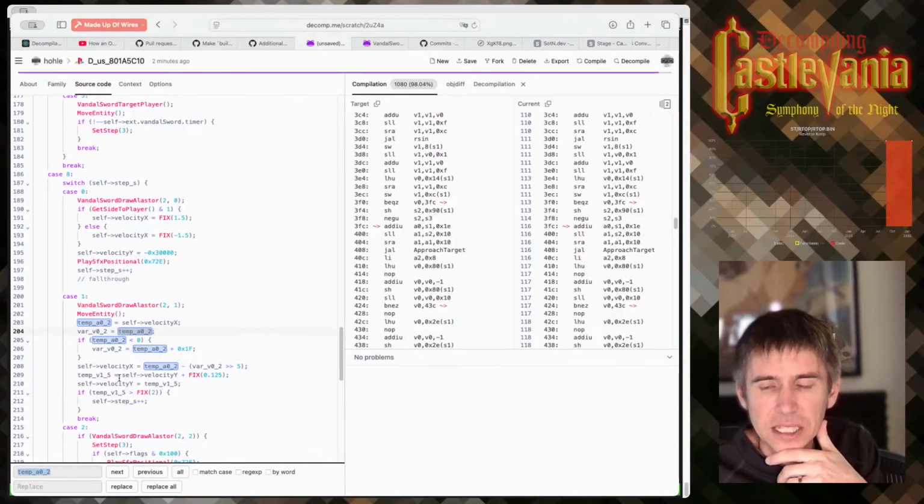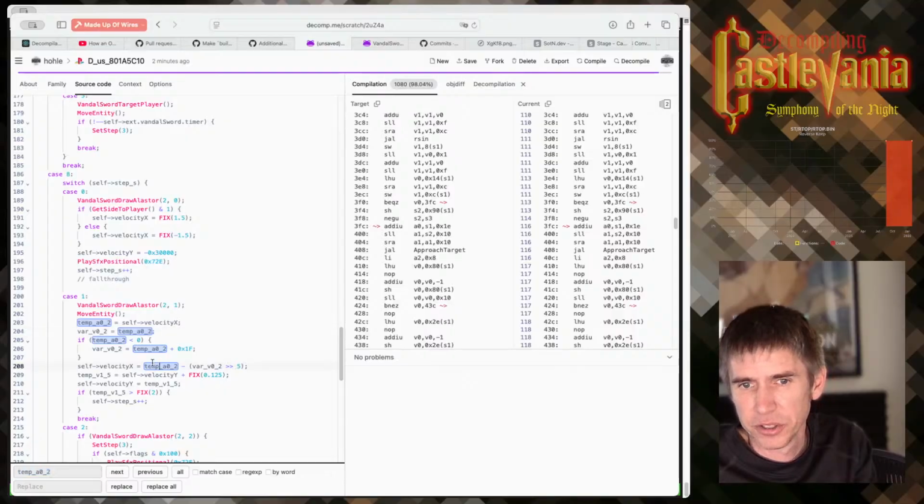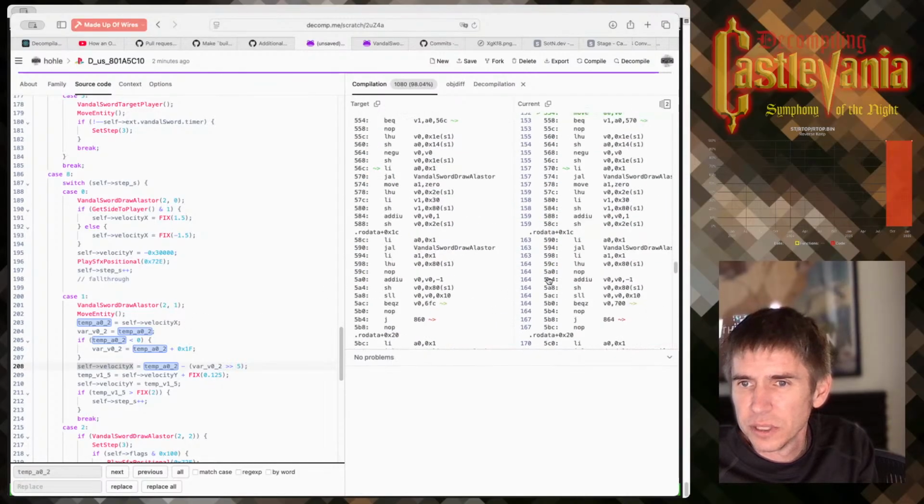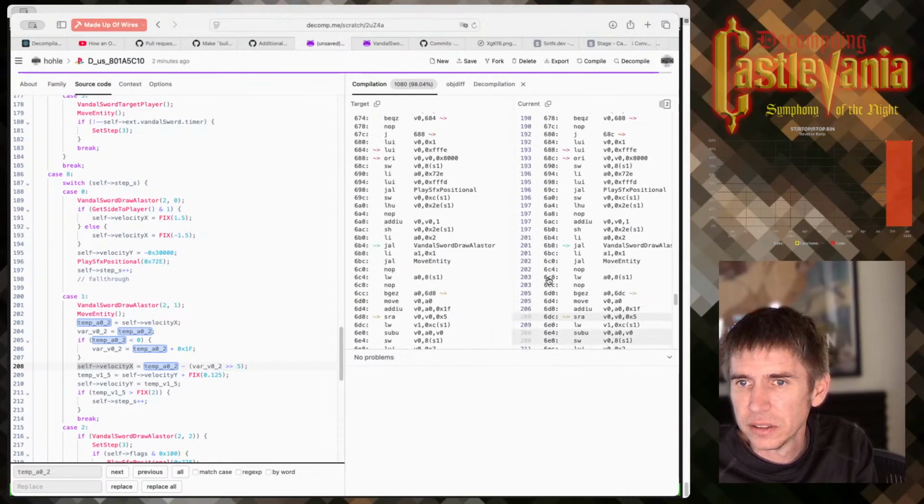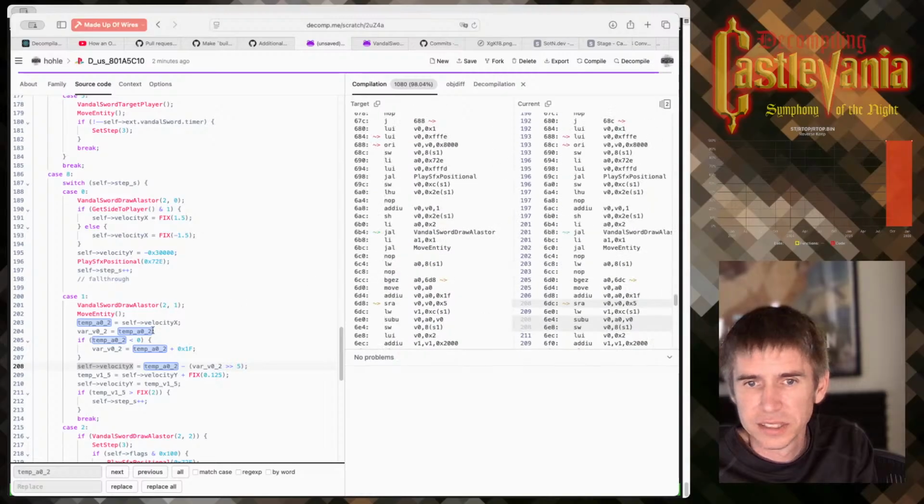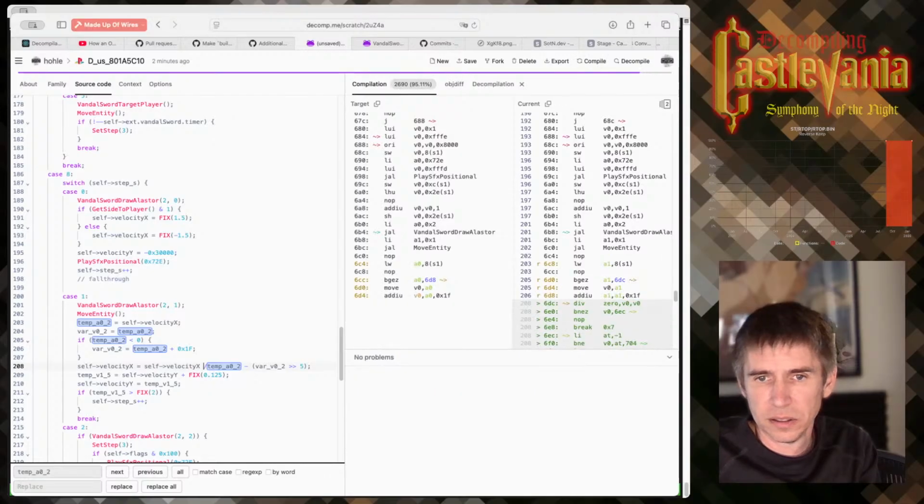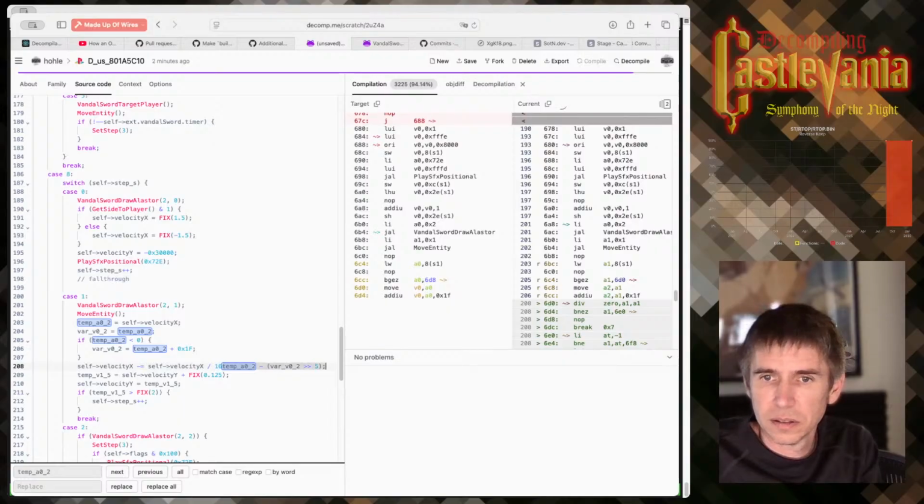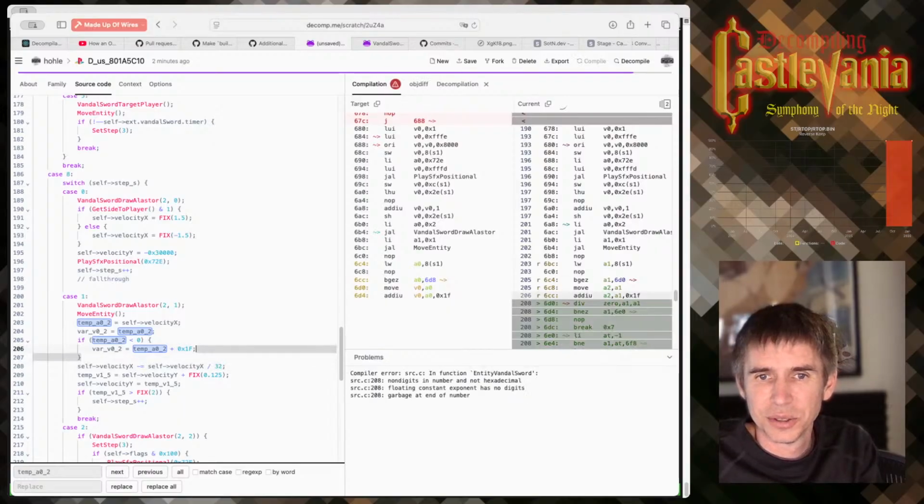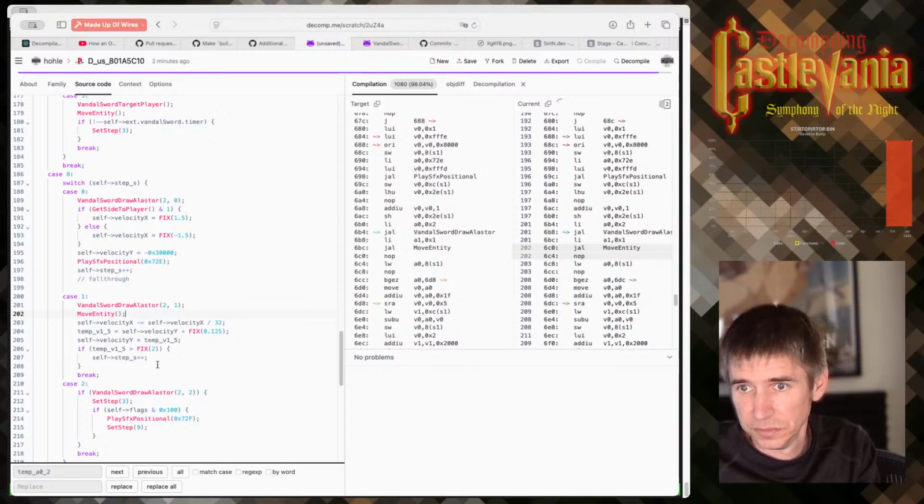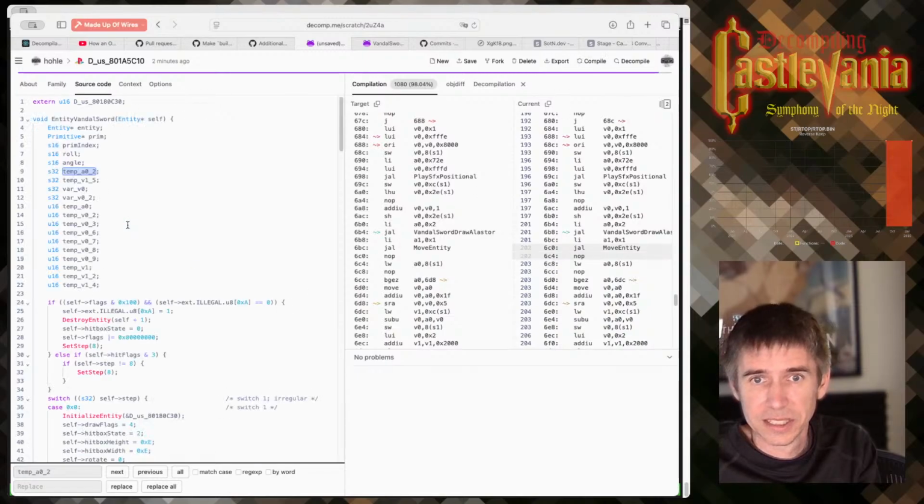This looks like a velocity x minus equals velocity x divided by 6 divided by 32. Let's watch the instructions as we change that. It actually compiled to exactly the right thing. And I said 32, and then I wrote 16. And that compiles to exactly the right thing as well.